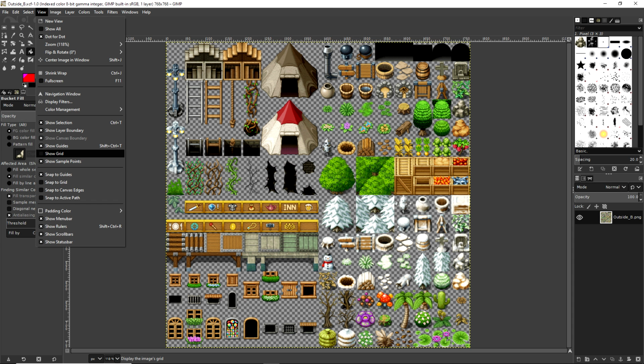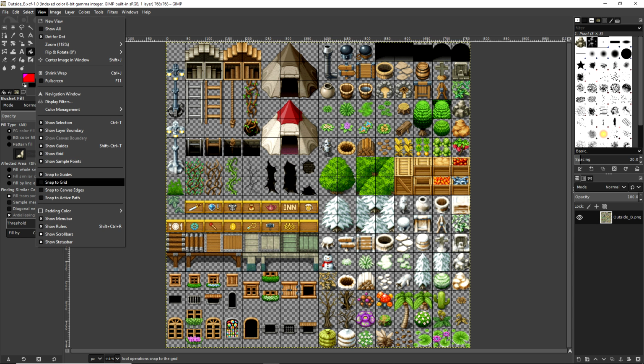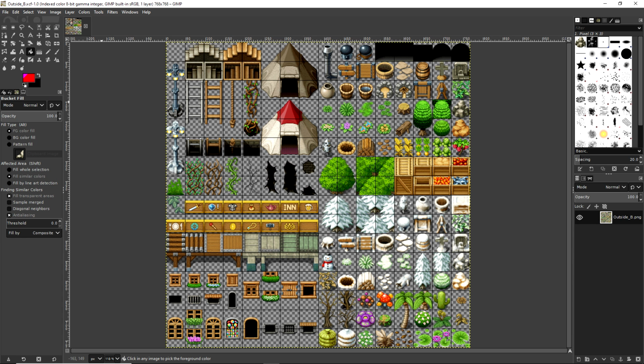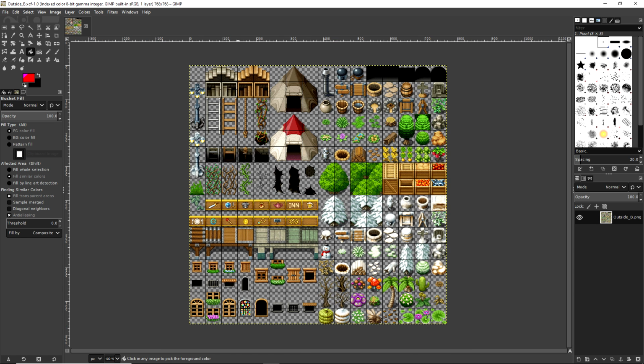Now click View and then Show Grid. Then click View and then Snap to Grid. The first tile from MZ we'll be working with is going to be this one, designated as Boulder A in MZ. We are going to make our first tile group with it, which will be modeled after the classic Legend of Zelda's rock face tiles.